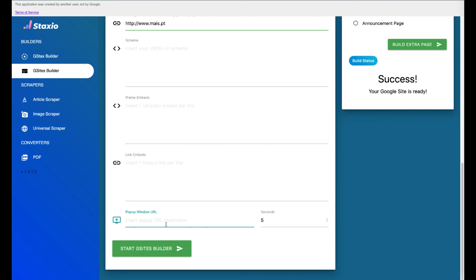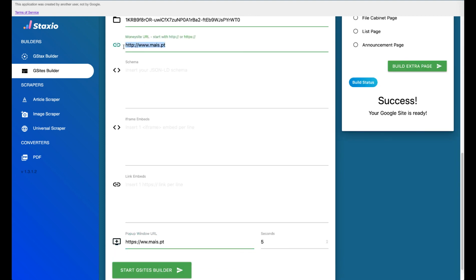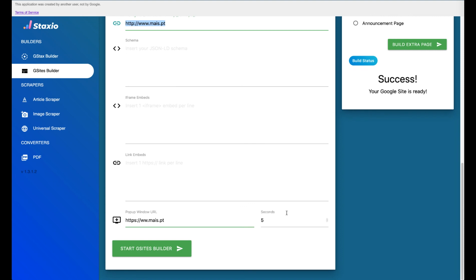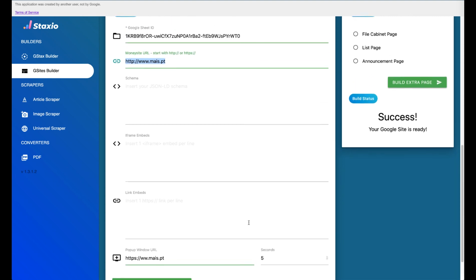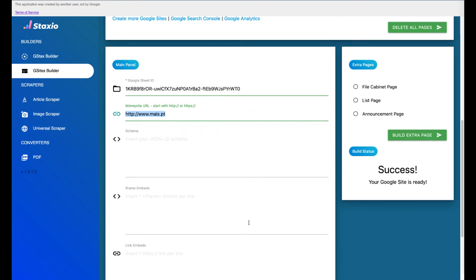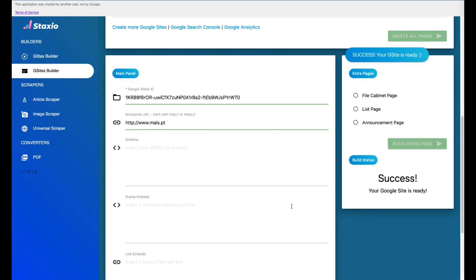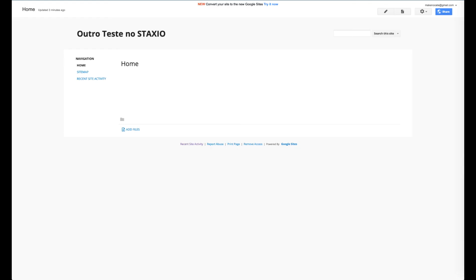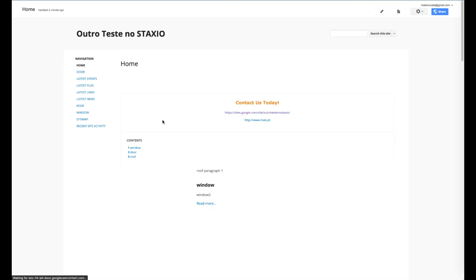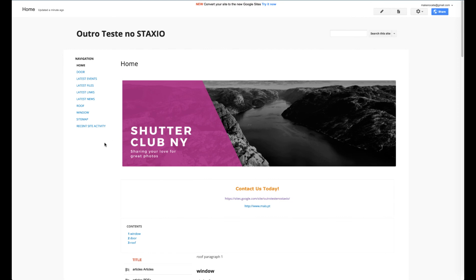I'm gonna add the bunny site URL link as well. I'm not gonna add Google schema or IFrame embeds or link embeds, but I'm gonna add a pop-up window URL. And I want this pop-up to open my money site URL. And I want it to open after 5 seconds. All right. So I'm just gonna start the G-Sites builder. So I'm expecting to end up with a Google site that has 3 supporting keywords and 3 supporting web pages for each of our 3 keywords.